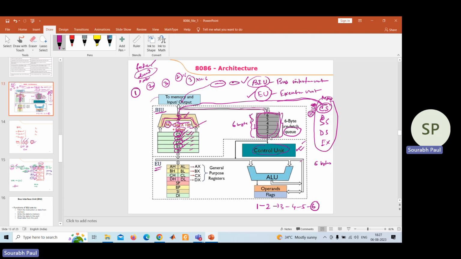And in the prefetch queue, how many bytes of instruction can you put? Maximum you can put 6 bytes here. And how many instructions you can put depends on the size of the instruction. Is it 2 byte, 3 byte, 1 byte, or 6 byte? Okay. Now after that, what will be done?